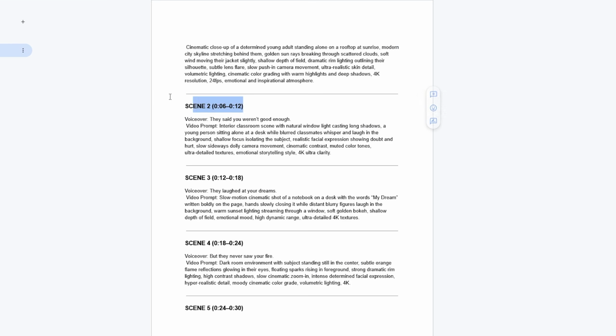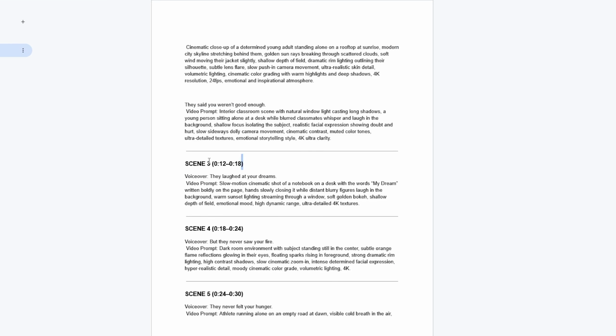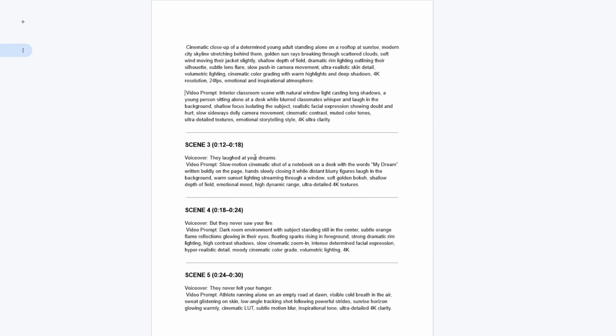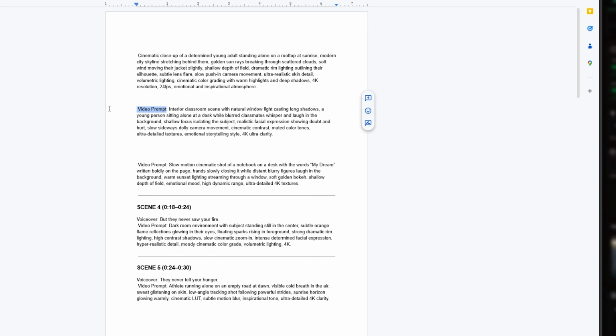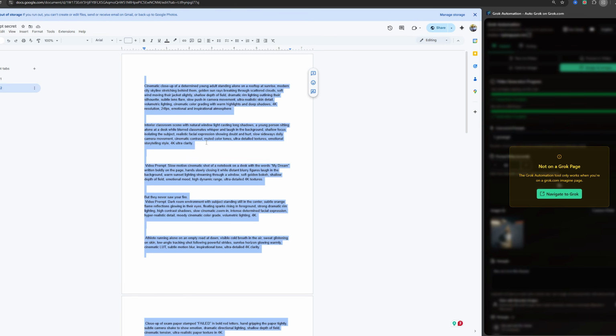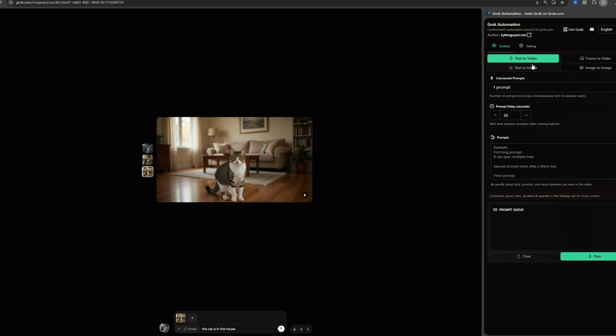Copy your prompts and then come to Google Docs, right click to paste them. Then I'll advise you edit them out in such a way that you remove the voiceover and leave only the video prompt. Now that all our video prompts are ready, copy them and come back to Grok AI. Make sure you select the text to video and then come down here and paste your prompt.